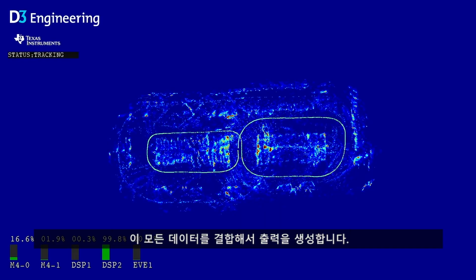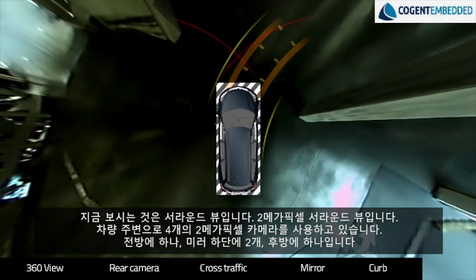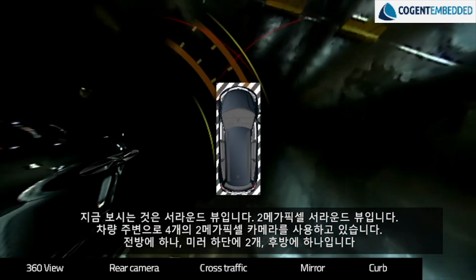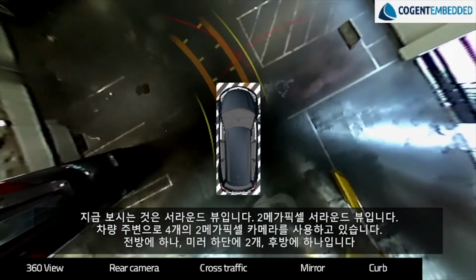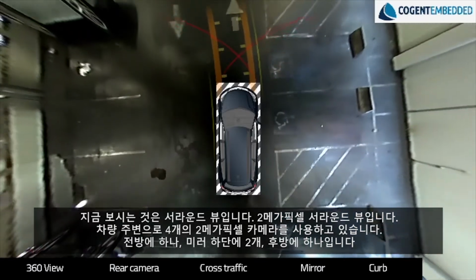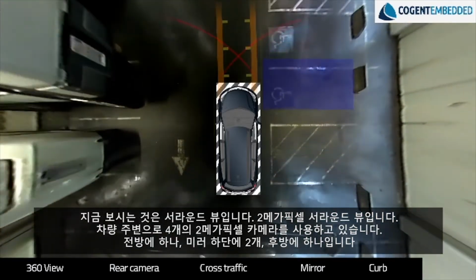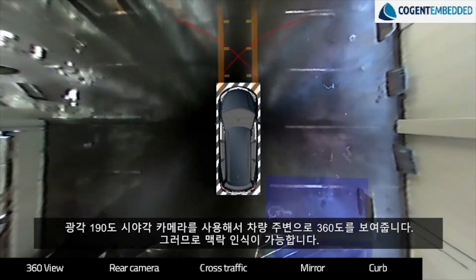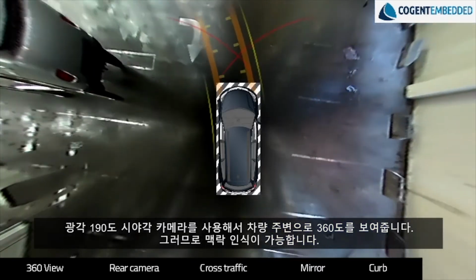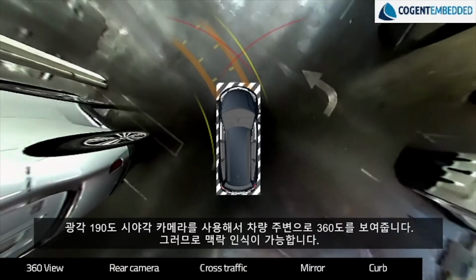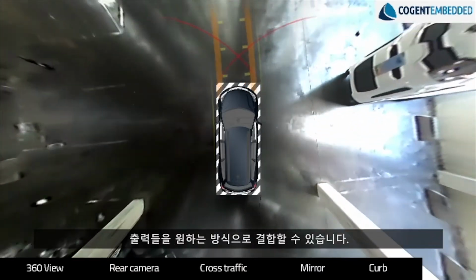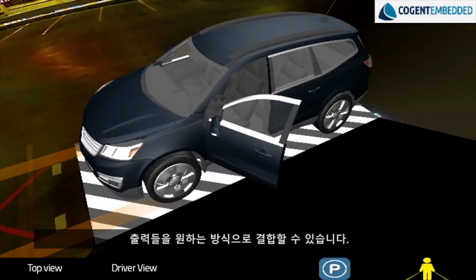It produces this output. So you're seeing now surround view. This is actually 2 megapixel surround view. So we have 4 2 megapixel cameras around the car. 1 in the front, 2 under the mirrors, 1 in the rear. And they're wide angle, 190 degree field of view cameras. It gives you a 360 degree bubble around the car, situational awareness of the video. And then what we can do is we can output that and combine it together in any way we want.